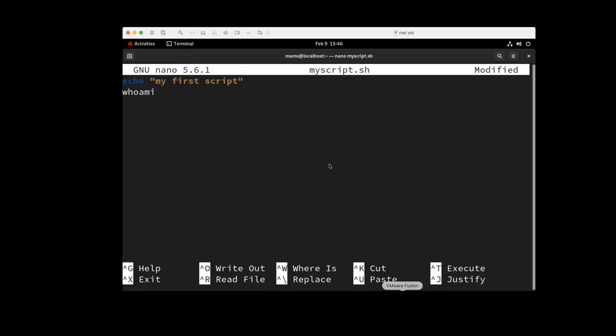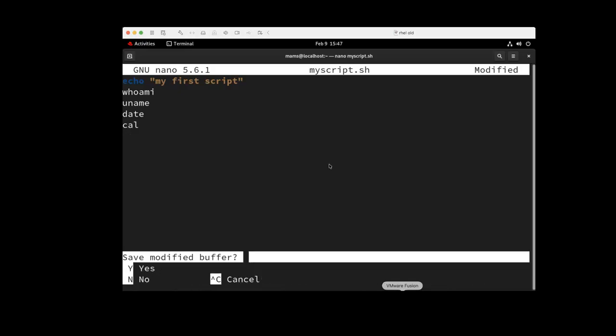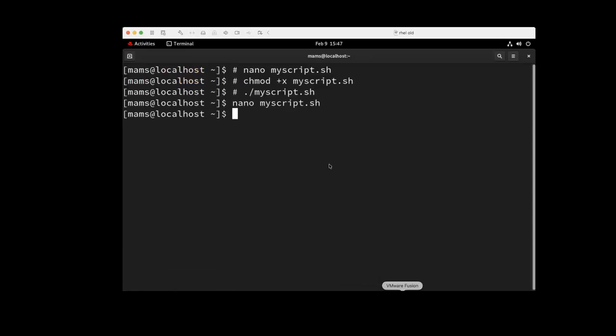Then if you want to check your system information, the command is uname. If you want to check the current date and time of your system, the command is date. Then if you want to check the current calendar of your system, the command is cal. Now you can type any number of commands over here. So how to save and exit in this Nano editor? You have to press Ctrl X, then press Y, then press enter.